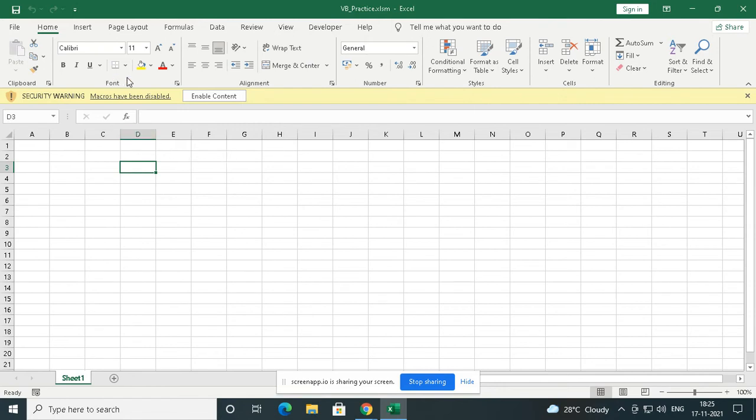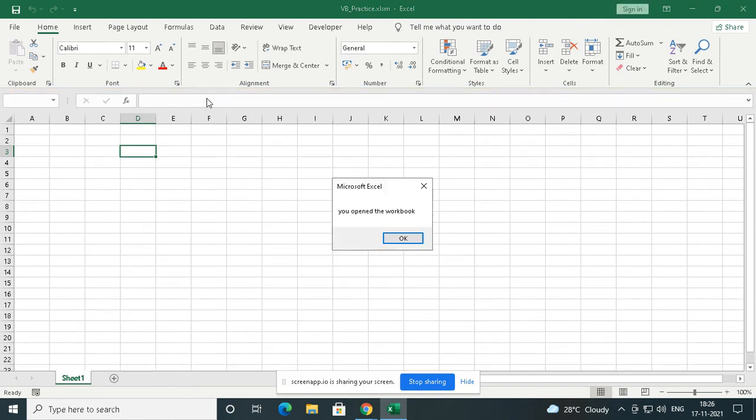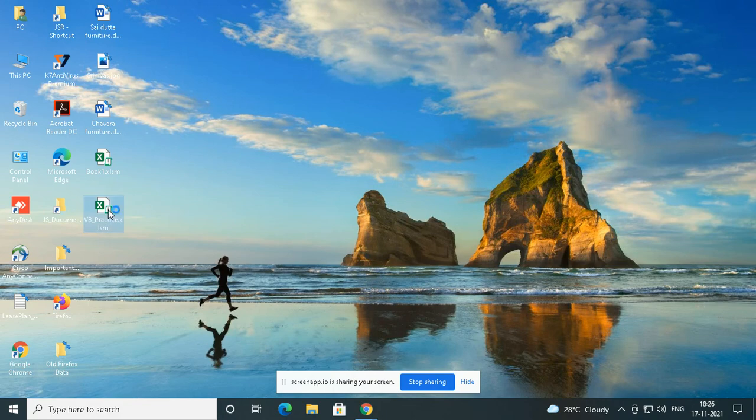So here I'll get a macros have been disabled pop-up. When I click on enable content, then the macro plugin starts kicking in. Okay, so you can see the you open this workbook pop-up. Okay, so this happens because of, let me show you once again.